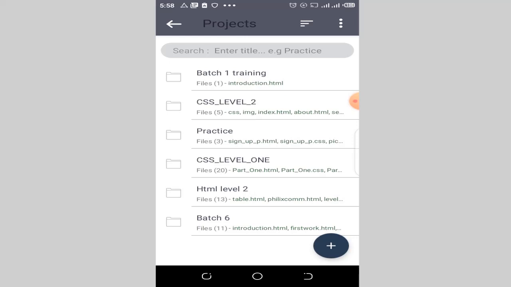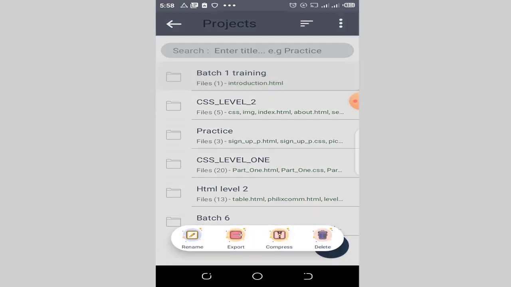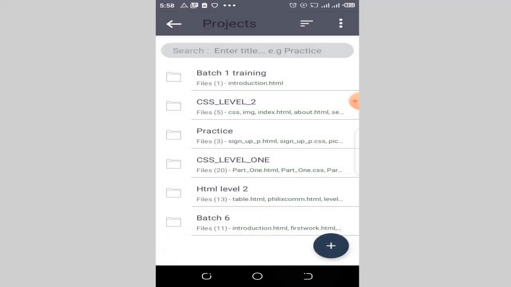You are going to see something like sample folder. You're going to press and hold that sample folder, then you will delete. For example, let me press and hold this now. Can you see something pop up? Rename, export, compress, delete. So you just click on delete and the folder will be deleted.